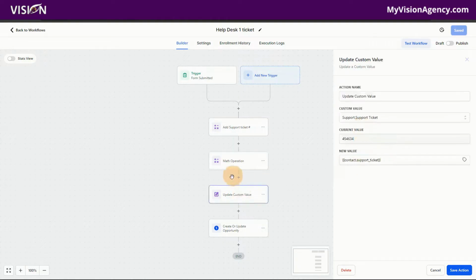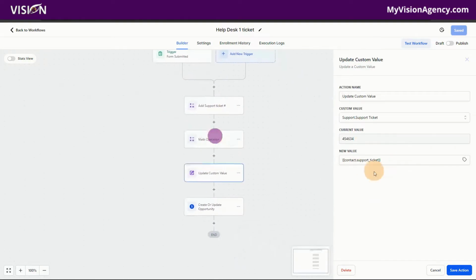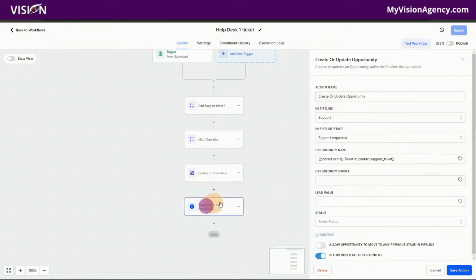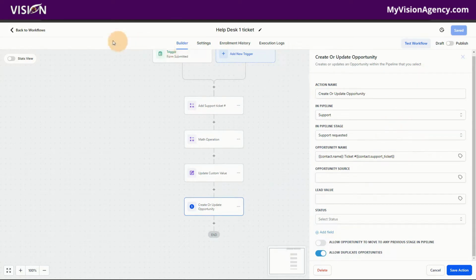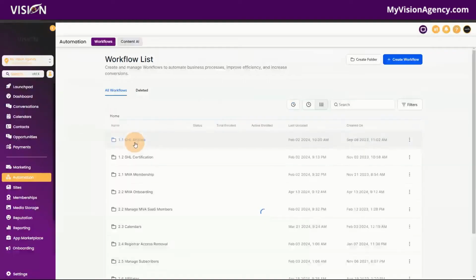Then what we're going to do is add another step here. And this step is going to be to update the custom value with whatever value was that last support ticket. Okay. And then we want to update the opportunity pipeline. All right. So if I have totally lost you guys, I'm so sorry. Let's break it down here.